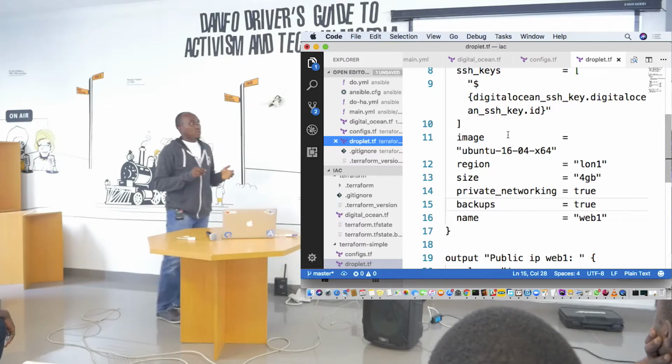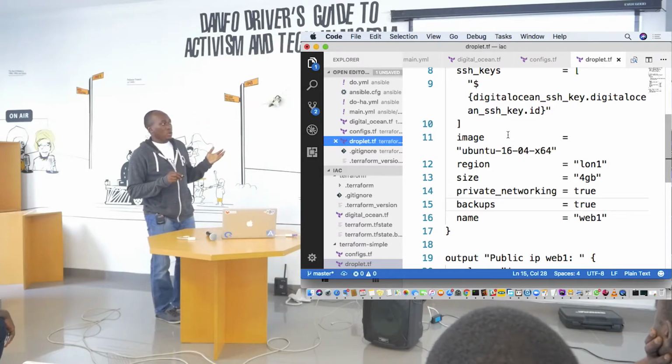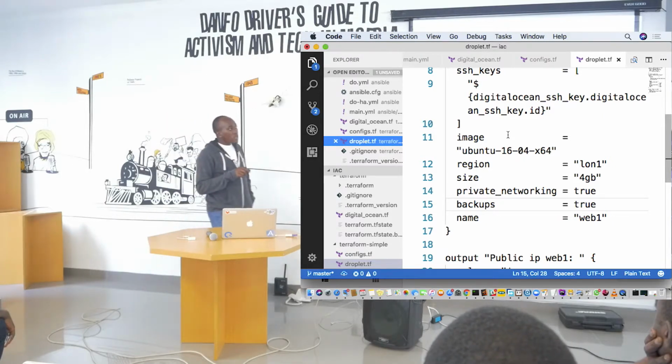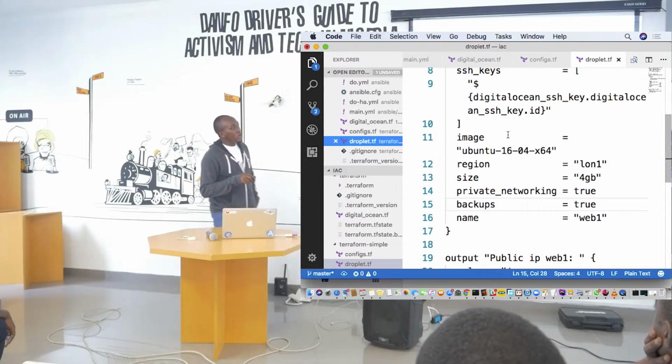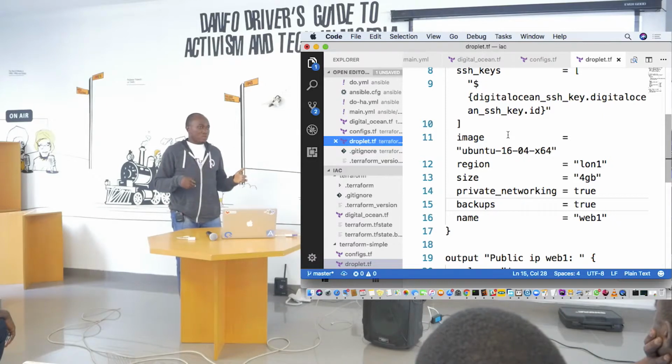Now, the next thing is the resource. I want to deploy a 4 gig RAM instance at the London data center of DigitalOcean, and I need to use private networking.